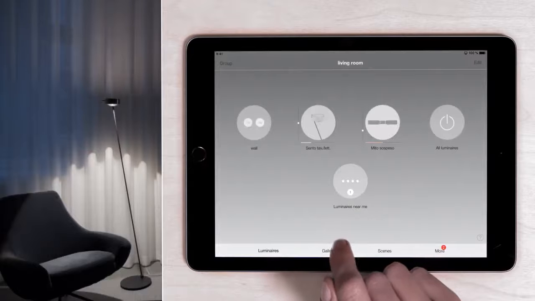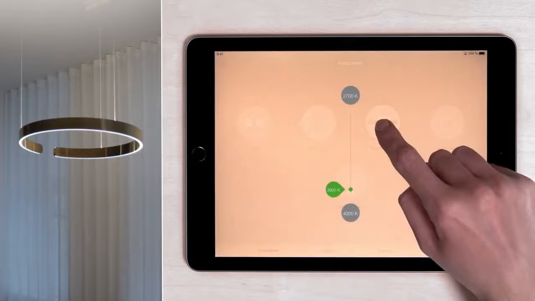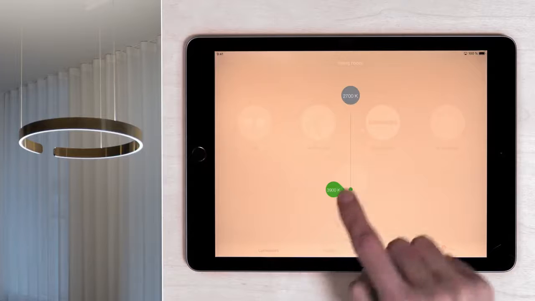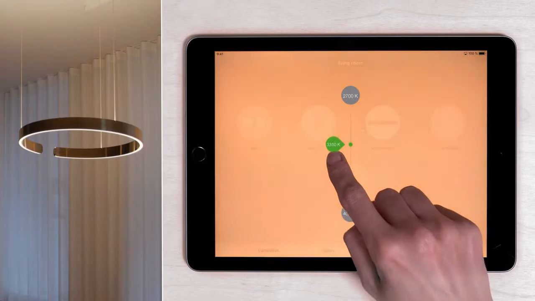To change the color temperature of a luminaire, just keep your finger on the light icon until the color temperature slider appears. At the top, the color temperature is warmer. On the bottom, it is colder.